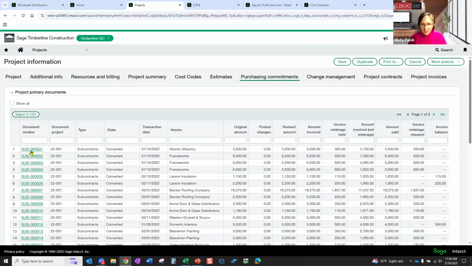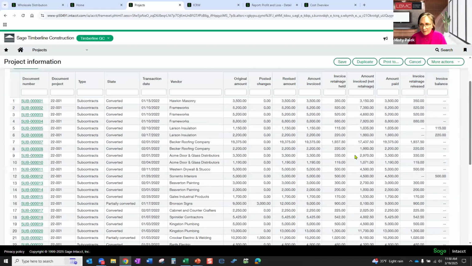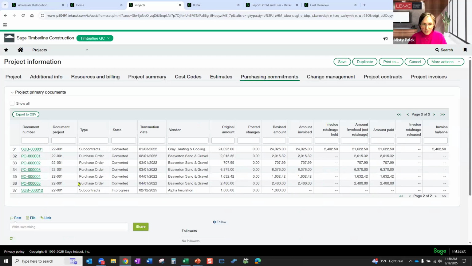So if I close this, come back to the project, here's all my commitments for this job. I'm able to see all my subcontracts, and I bet you if I scroll to page 2, I'm going to see a couple purchase orders. I'm able to see basically a WIP report for my purchasing commitments. So if you are using purchasing commitments, which I highly recommend, you can easily see where you're at on the project and who's ahead of the game, who's behind the game. You can drill down and see a copy of their bill. All of that is related to these purchasing commitments.